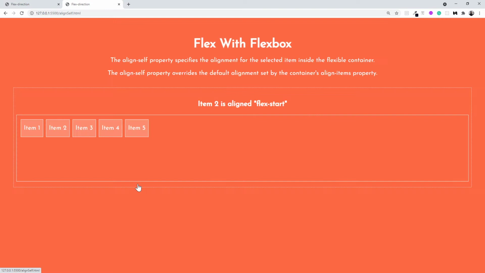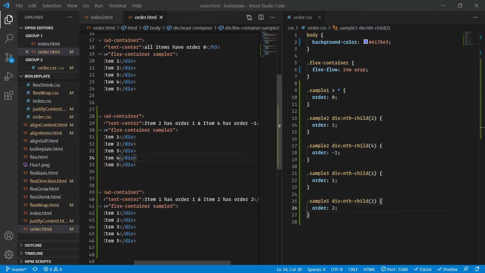As you can see here, the definition is nothing but: the align self property specifies the alignment for the selected item, as this is to be noted, selected item inside the flexible container. It overrides the default alignment set by the container's align items property. I hope you can easily understand these two statements now very clearly by the explanation I gave you in the starting of this video. So let's jump back to our code and start writing it out.